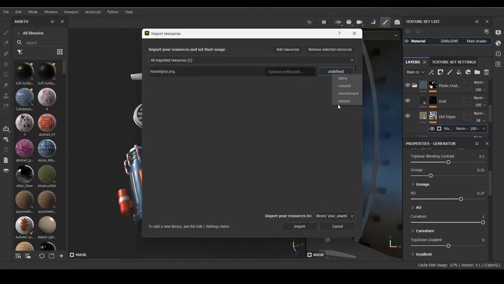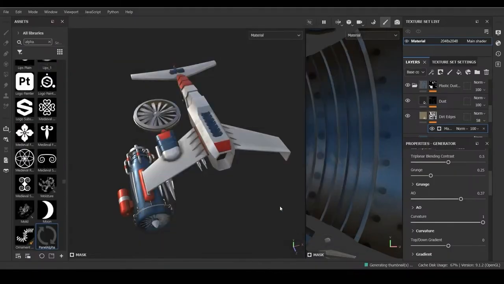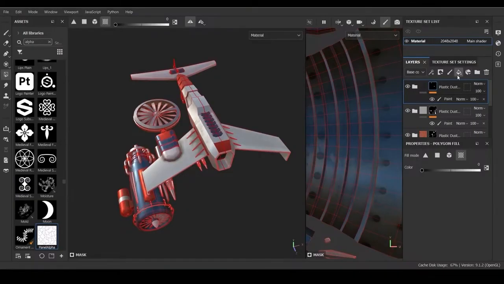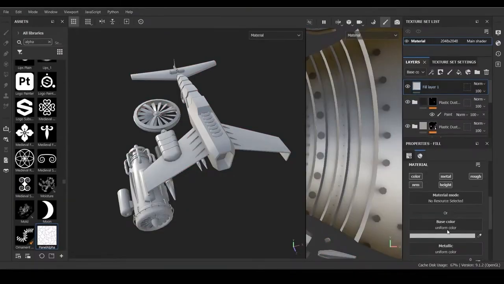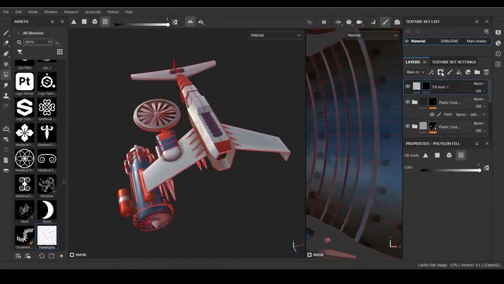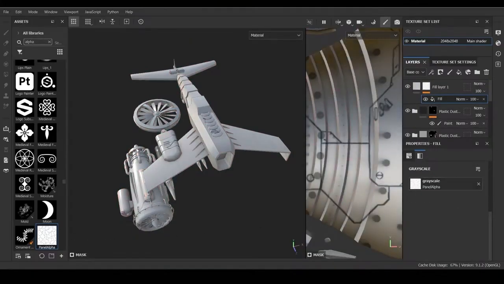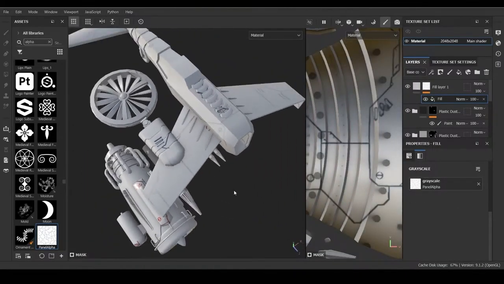Now I'm importing a custom alpha texture, and this is where we can start introducing some unique surface details that aren't available in the default materials. I'll create a new fill layer, add a black mask, and then add a fill effect inside that mask. From there, it's as simple as dragging and dropping Alpha 2 into the fill effect.